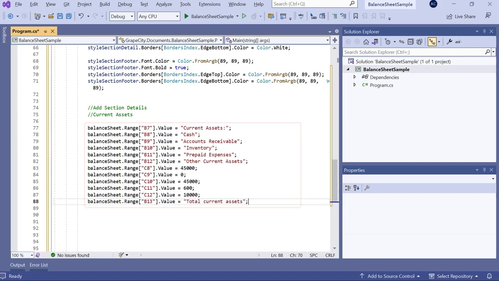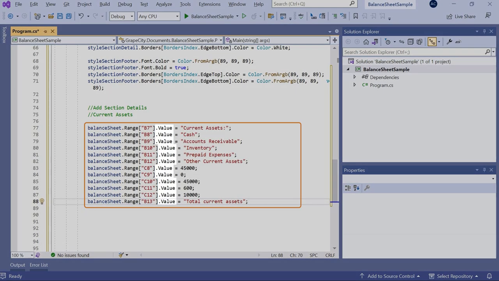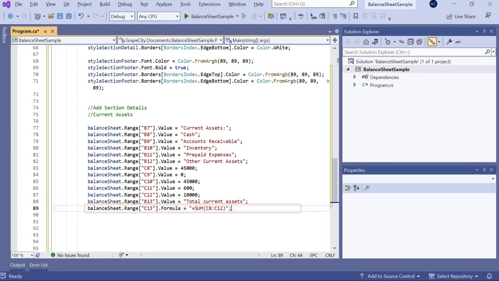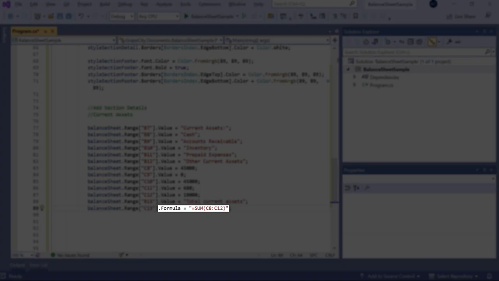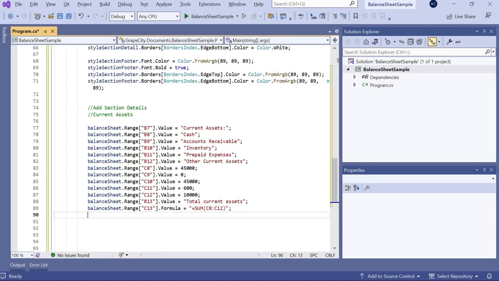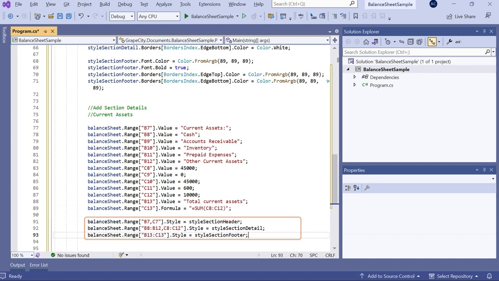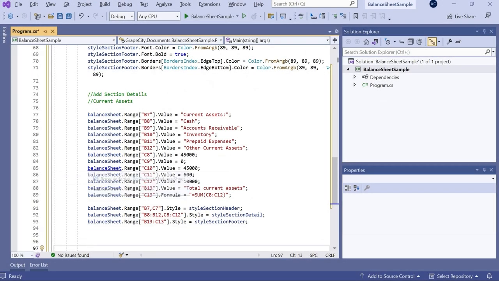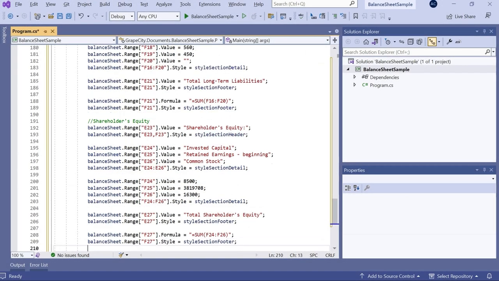Begin by adding the data to respective cells using the iRange.value property. In the footer, use the iRange.formula property to add an Excel formula such as sum, which is used in this document. Finally, style the respective sections by setting the defined styles to the iRange.style property. Repeat the same steps for other sections in the document.